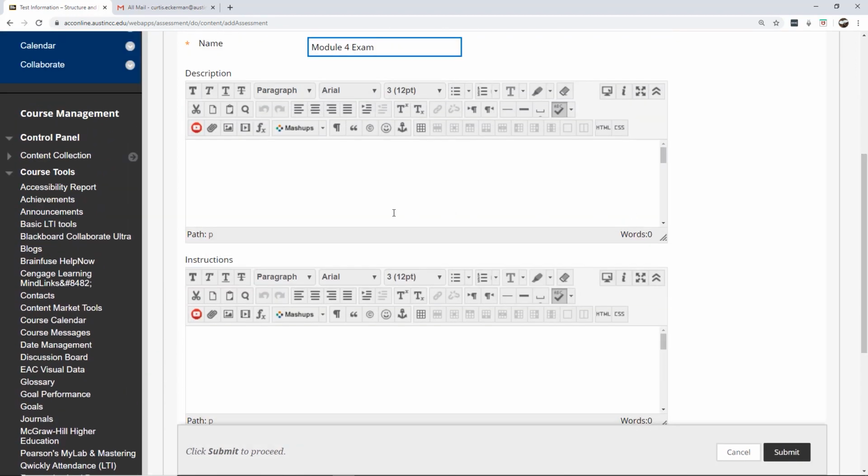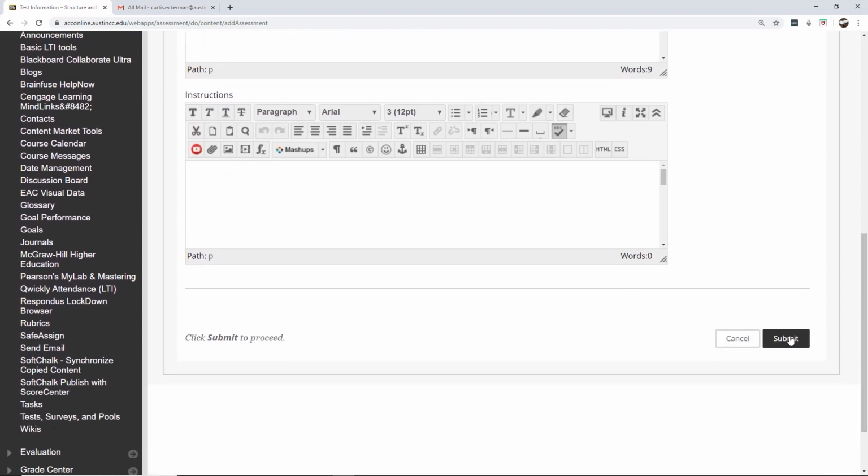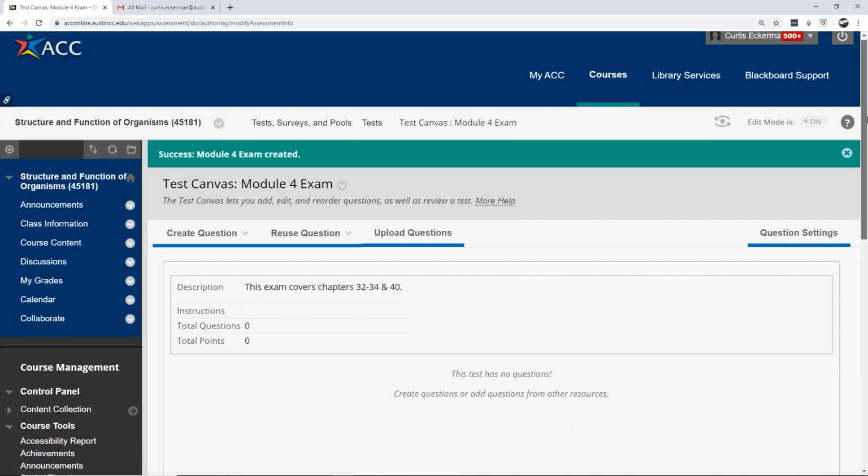And so I can tell them here, this is where I would add a description. This exam covers chapters 32 through 34 and 40. Okay, so those are the chapters that we're covering in this exam. Again, I would most likely be more descriptive than this, but I'm just going to show you the basics here. So I'm going to hit submit.